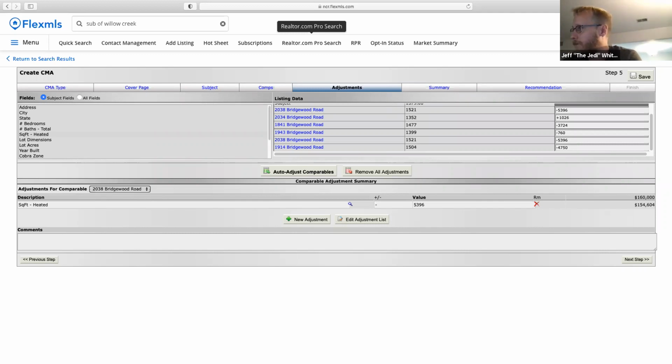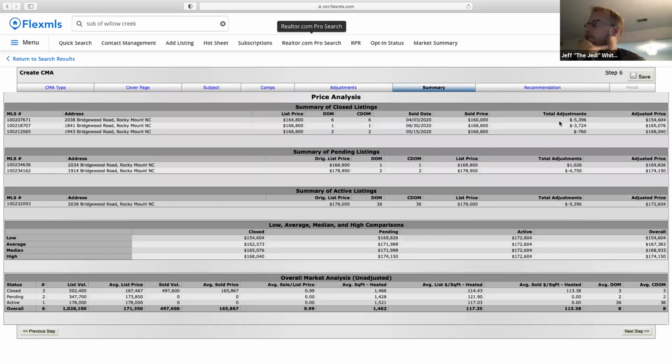Okay, so we're going to click on next step again. And so now we see the adjustments for our CMAs. We see a breakdown. So average sale to list price, 0.99, basically what I was saying before. We see the average list square foot heated is 114, so that's the number we plugged in. Days on market. And so that's our basic summary, which is going to show on our CMA. I'm going to click on next step.